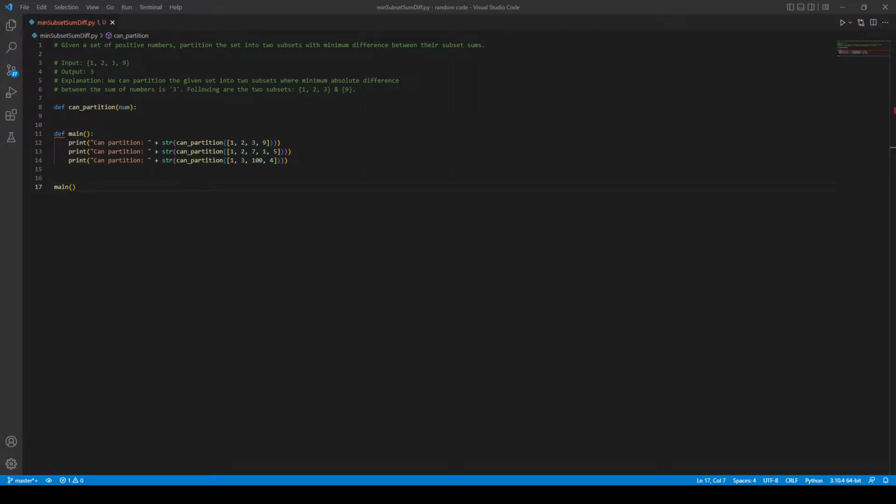We're doing another 0 1 knapsack problem now. I don't know what else there is to say, so let's get into it. Given a set of positive numbers, partition the set into two subsets with minimum difference between their subset sums.